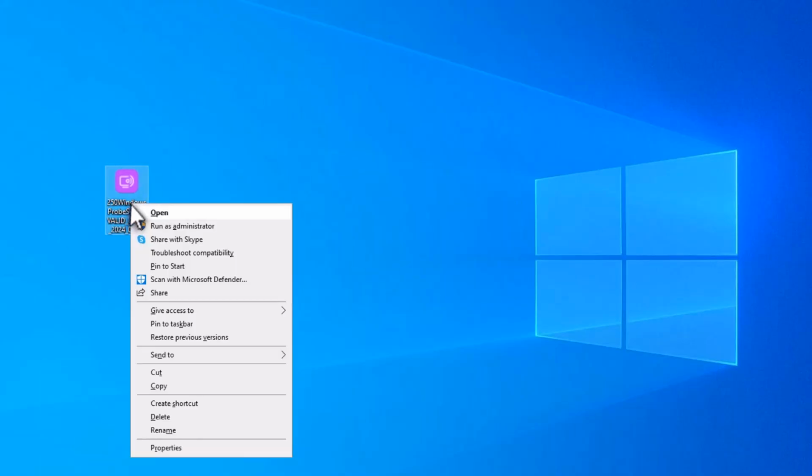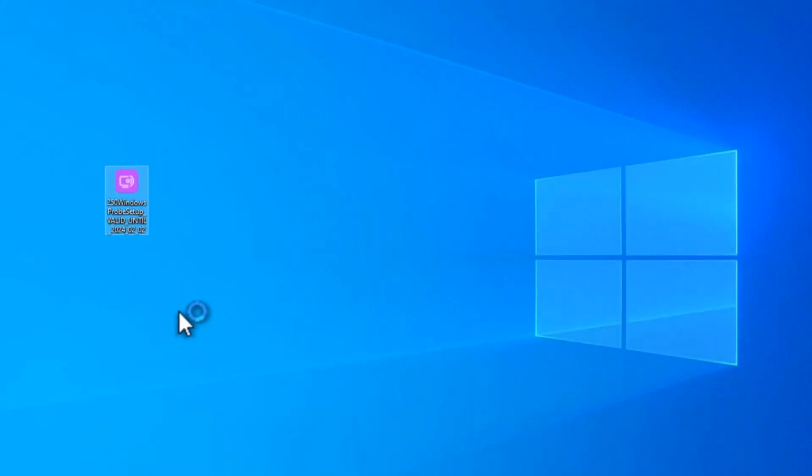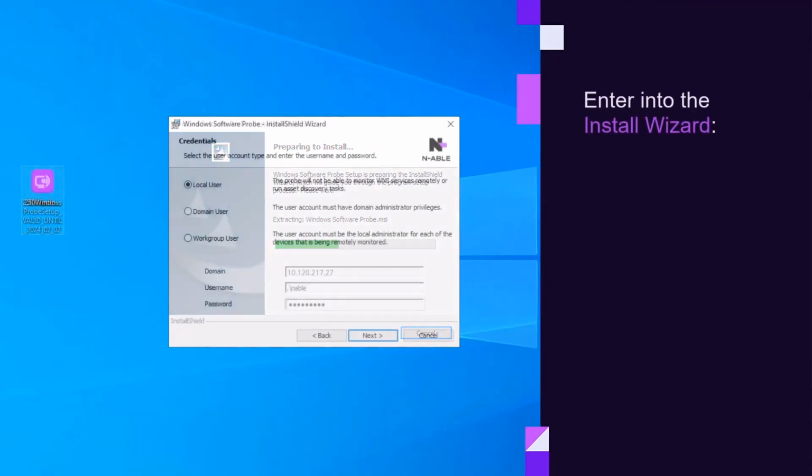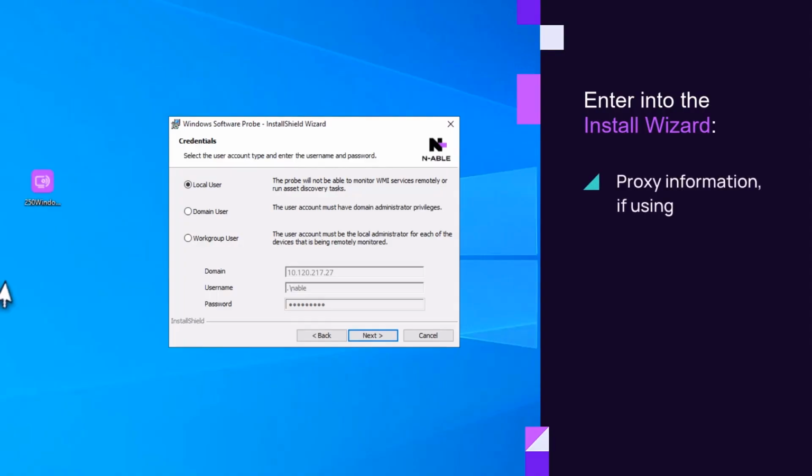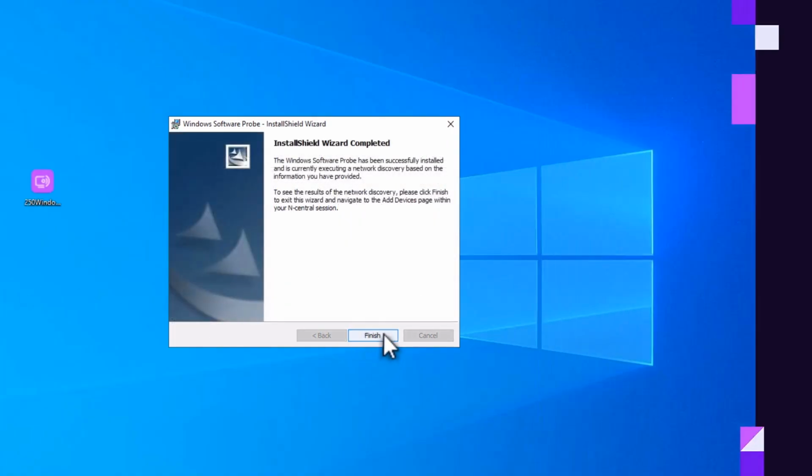Run the file and follow the prompts in the install wizard. Be prepared to enter proxy information if using, administrator credentials, and network IP ranges. Click Finish to exit the wizard.